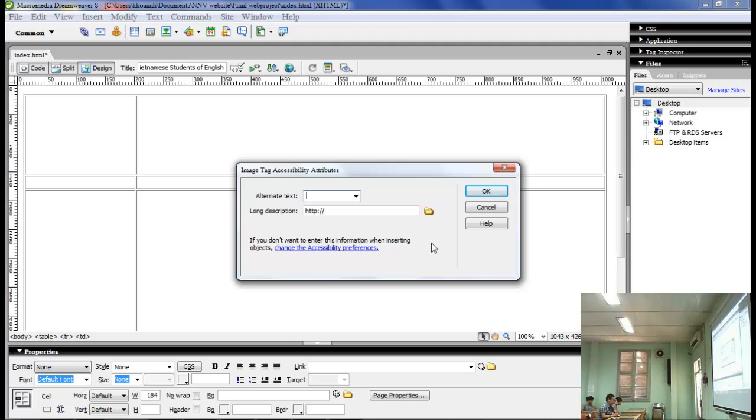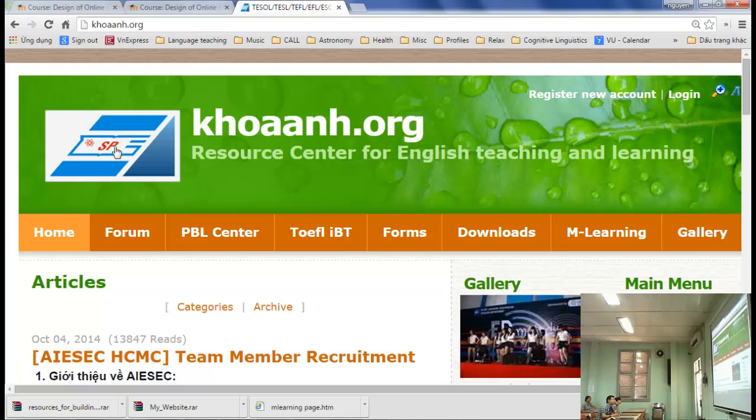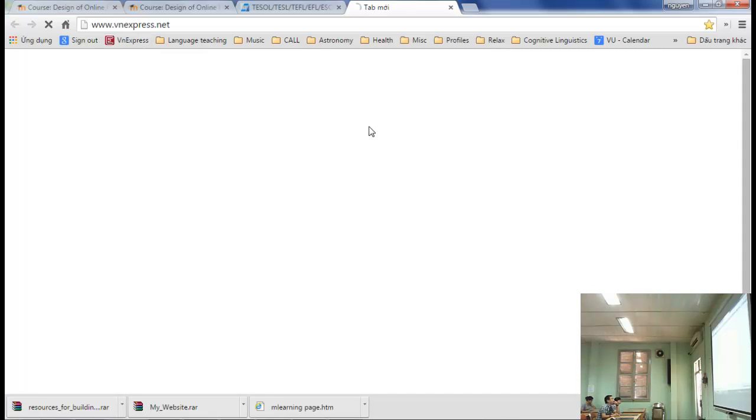Now, when you insert an image, there is another choice of putting alternate text and a description of the image. This is like this. Let me see if there's something here to show.